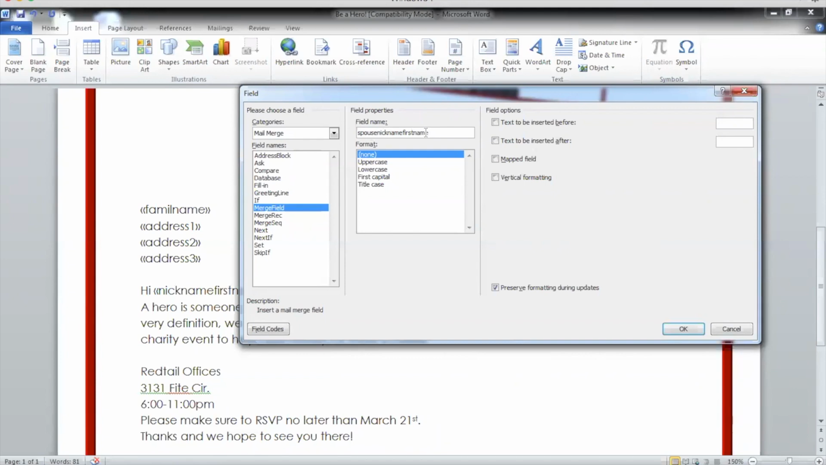And now the conditional part. Over to the right, it says text to be inserted before. I'm going to check that box. And then to the right of that, I can do space and space. So that's going to make that whole section conditional depending on whether or not there's a spouse name. You'll notice I can also do text to be inserted after. So there's a few different options, so you can make this mail merge very specific to yourself.